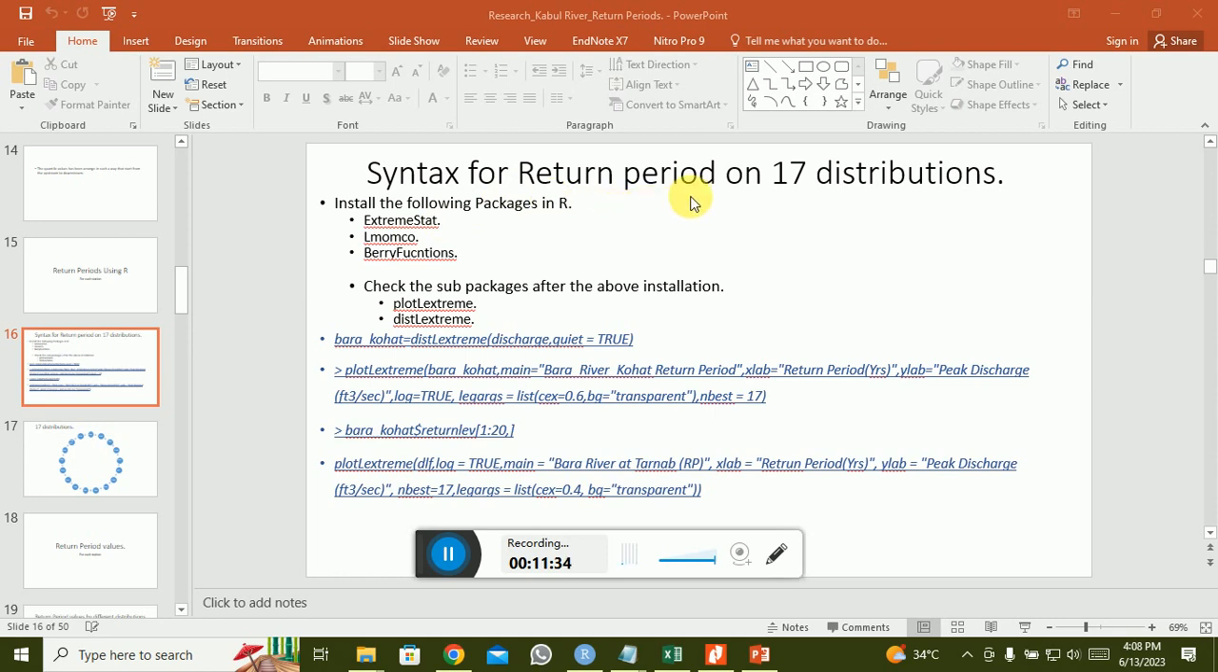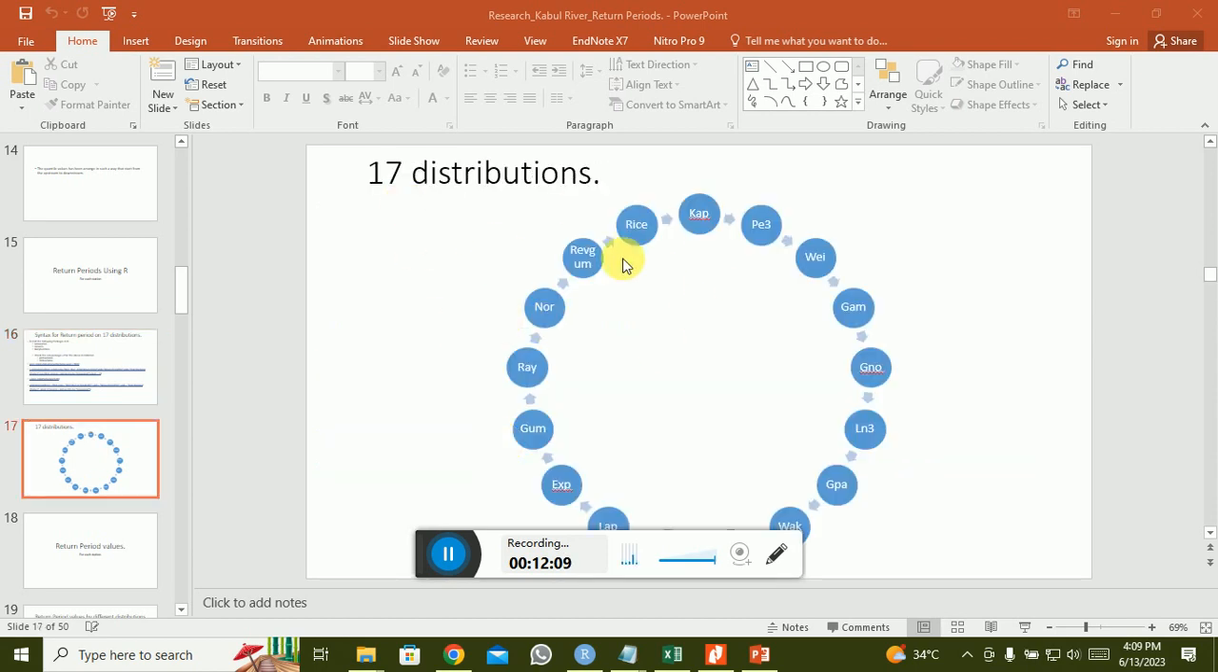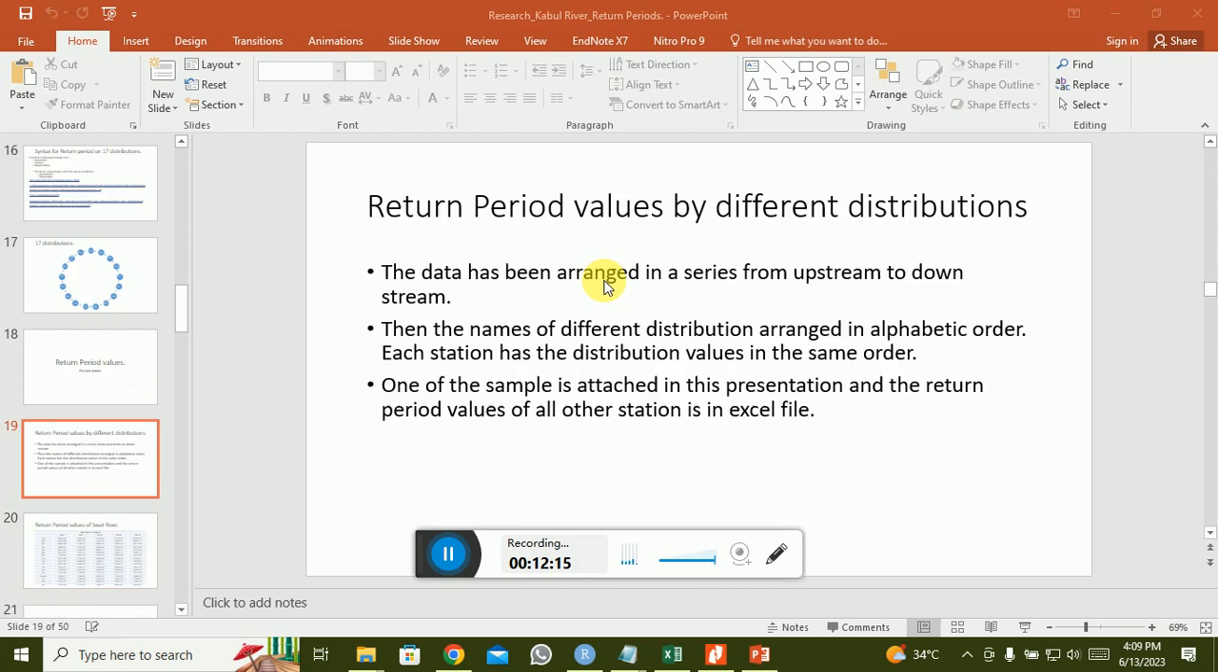If you want to start with these types of packages, just download the extreme stat package, Lmomco package, and Berry function package. You need all of these packages. Then check them in library, the plot lxstream package, and use this code. So you will get your desired return period plot. These are the distributions, 17 different distributions. On the basis of these distributions, you will get your return period values.